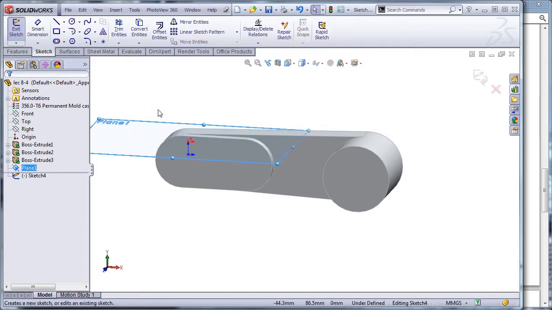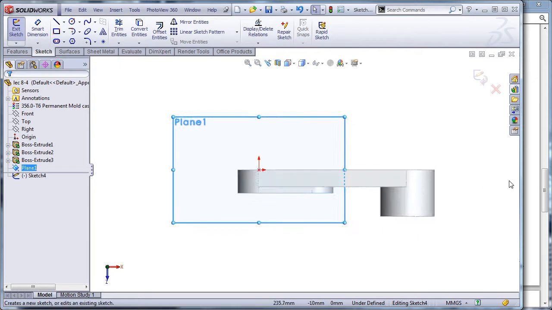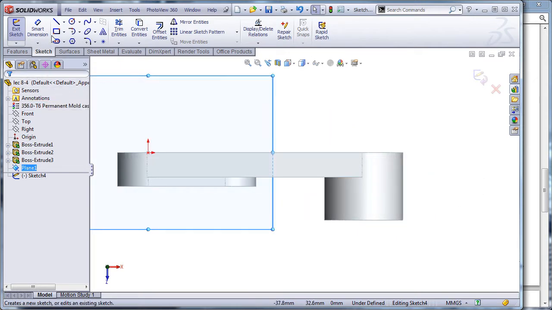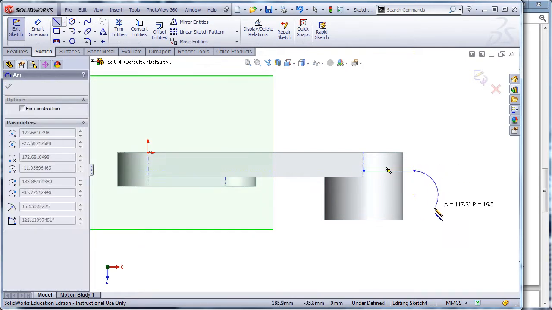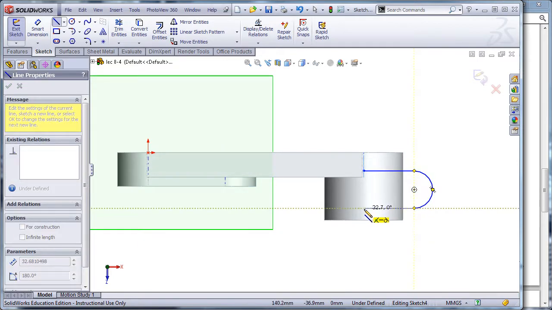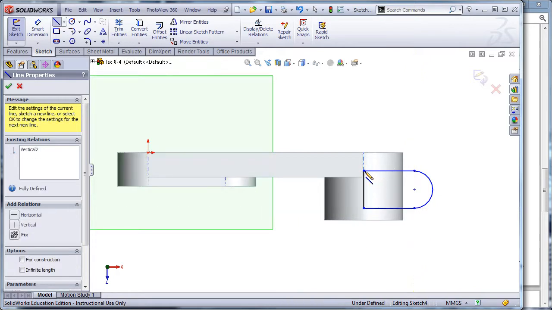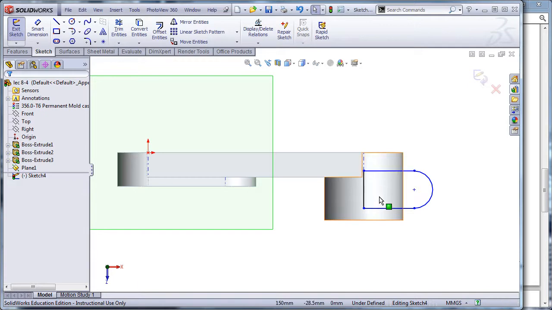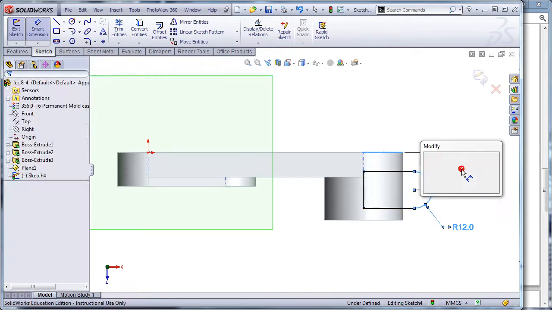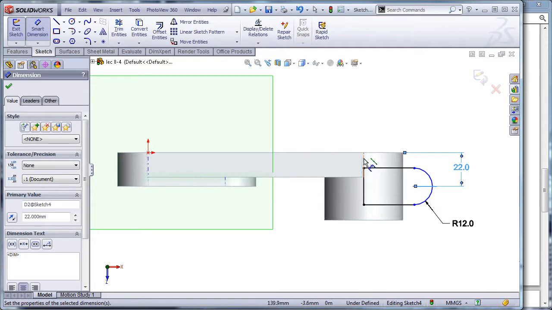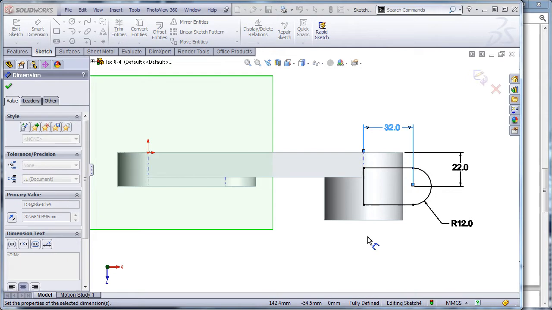All right, so we're going to sketch on that plane. And I'm going to go normal to. And I'm going to sketch that shape. And I'm going to turn on temporary axes. This is the only way to make this happen without adding some dimensions or being underdefined, because I'm actually going to draw it right to the temporary axis. And then I can dimension this. And 32 from the axis to the arc here. All right, now I'm fully defined.